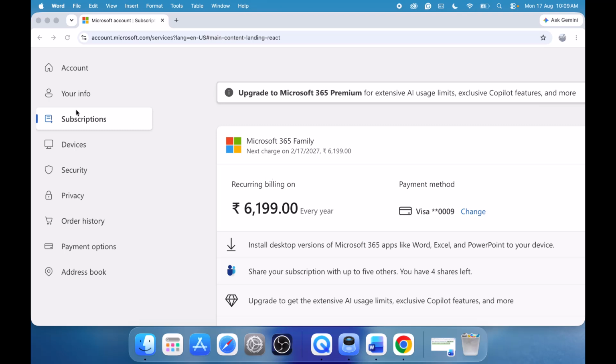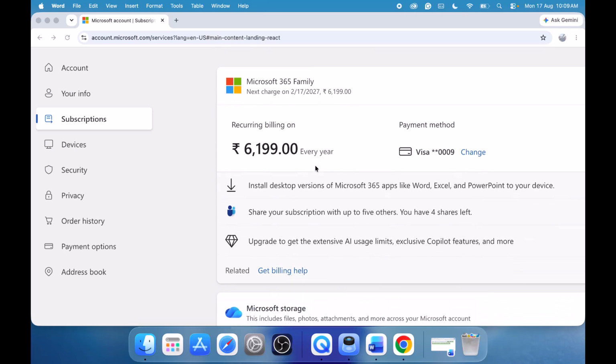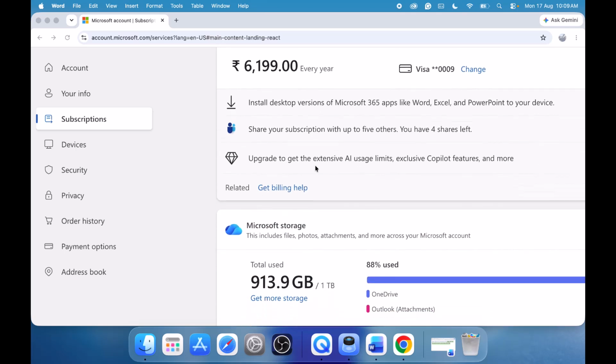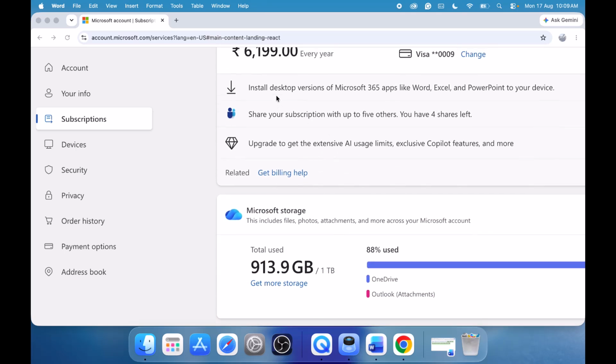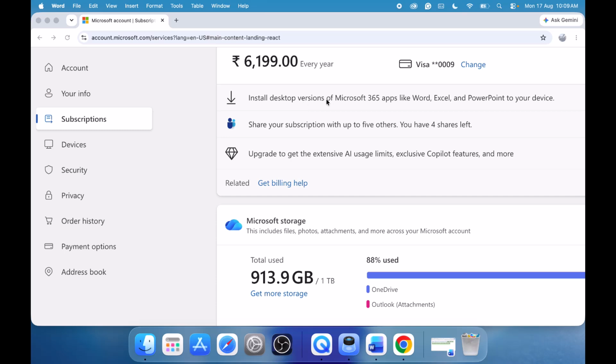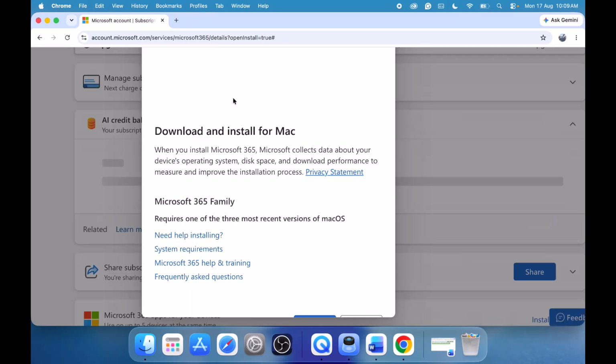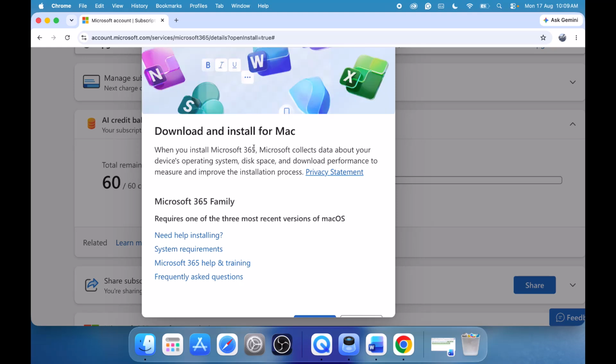Once you're logged in, go to the subscription option. Once you go to subscription, you should be able to see Microsoft 365 over here, and you can see the install option, to install the desktop version of Office 365. Click on it, and then over here, download and install for Mac.